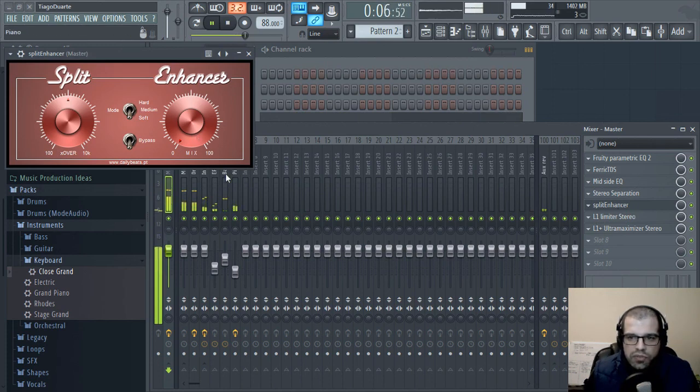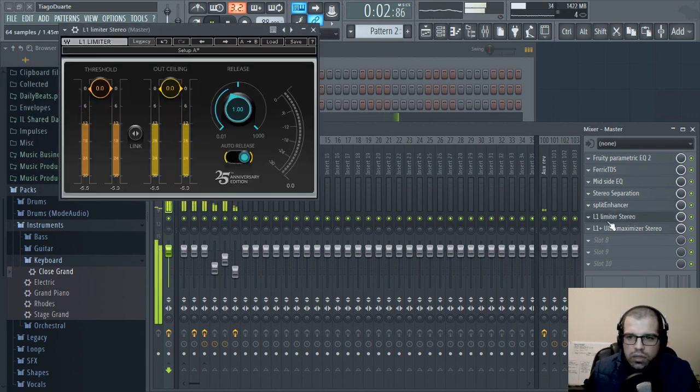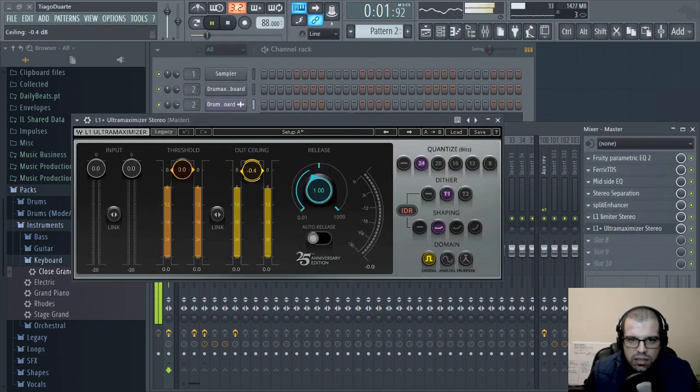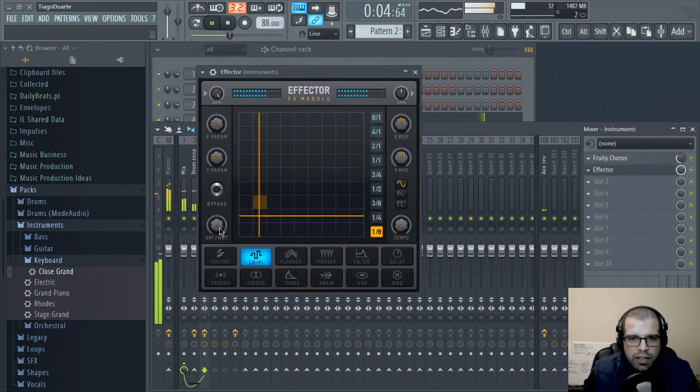Let's add a little bit of splitEnhancer to bring up some of the high frequencies. You can see that if I put it in hard mode, it's a little bit more harsh. Let's put it in soft mode. Let's bring in the L1 limiter and decrease the threshold so that we have a little bit more signal. Okay, we are still in a good way. So we have minus 1.6 dBs of compression here in this limiter. I will open this one and put this on minus 0.3, close this, and put this in the analog domain. And yeah, that's it. Now let me go to the effector.